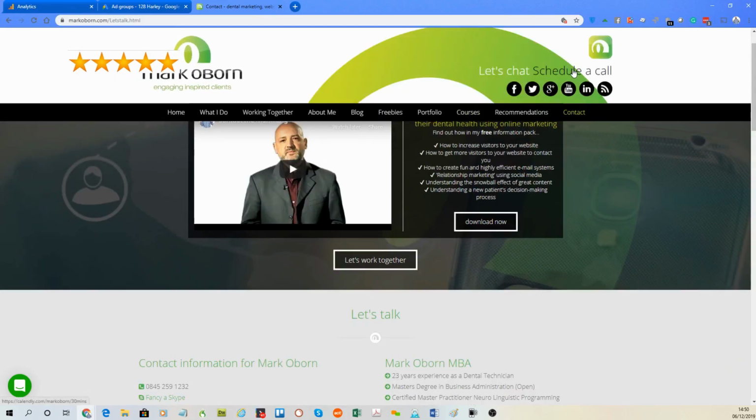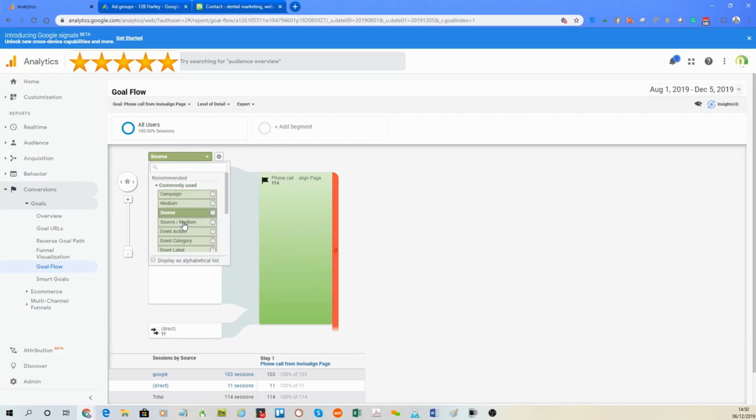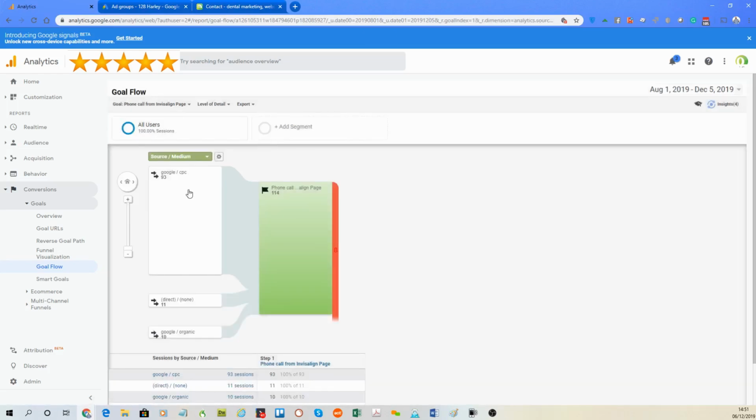This particular code we've got just on a special offers page, so we know it's uniquely special offers. When they click that phone call button, we can track that in here, and we can see that 103 have come from Google, 11 have come directly, and we can even go into a little bit more detail with that. We can see that was 93 from paid advertising, 11 from direct, and 10 from Google organic search. Okay, so that's really useful information. We can see that of those 114 phone calls, 93 of them over the time period I've got selected came from Google cost per click paid advertising.